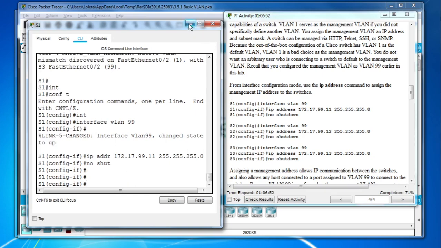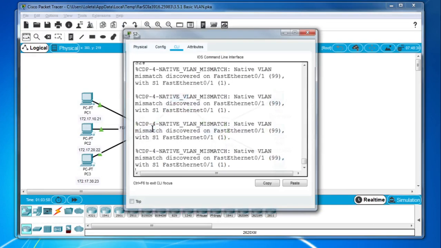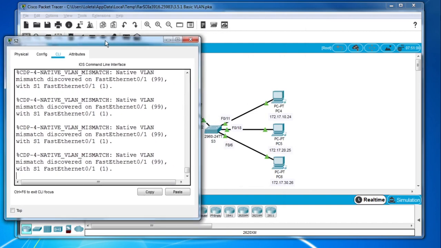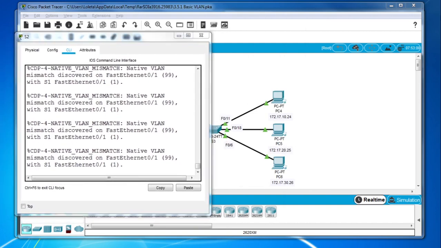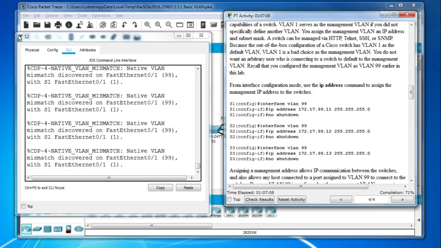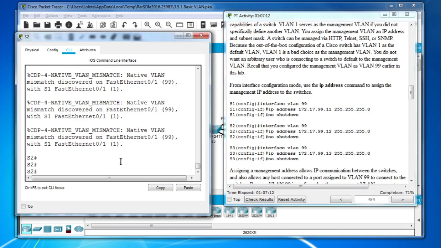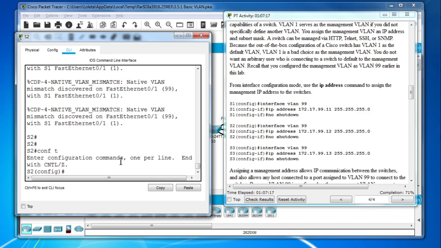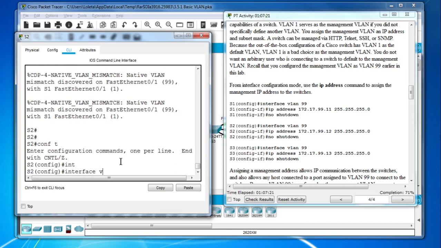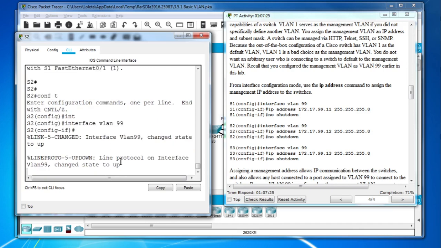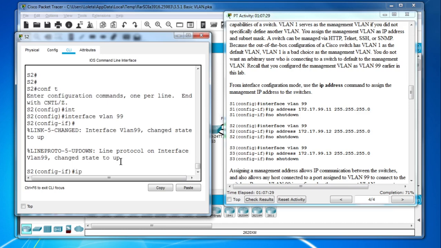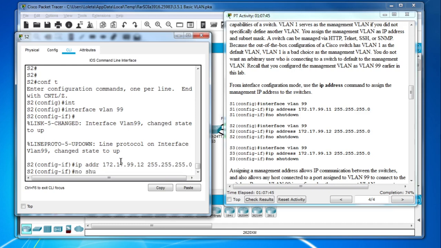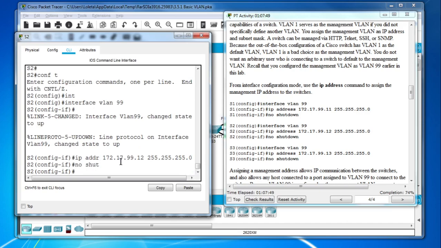Going to do the same on switch 2. Config t, then interface VLAN 99, then we want to say IP address 172.17.99.12 255.255.255.0 and no shutdown. Okay, so we have done that for switch 2.